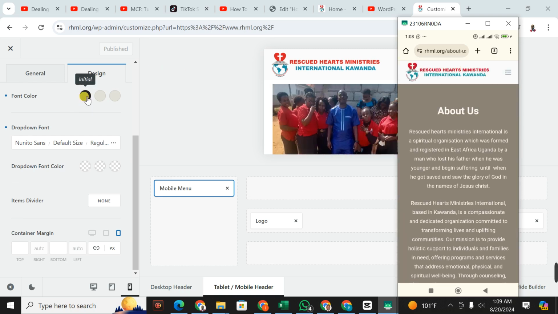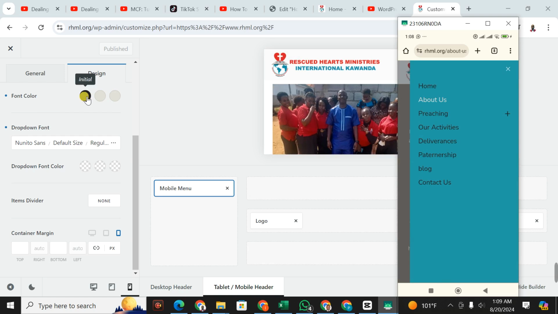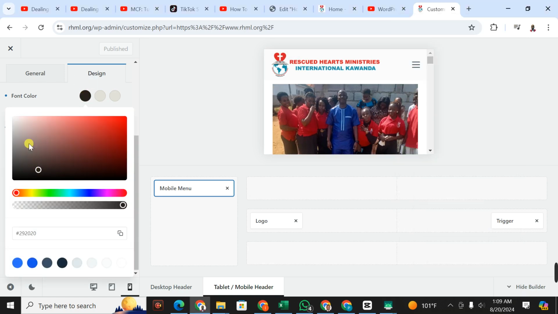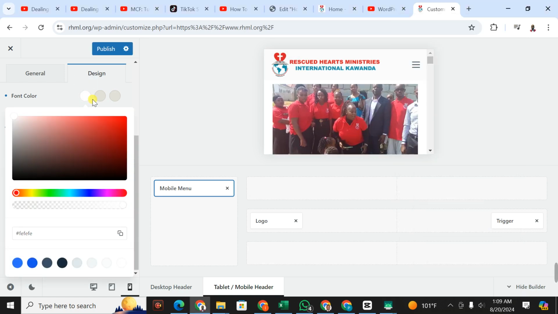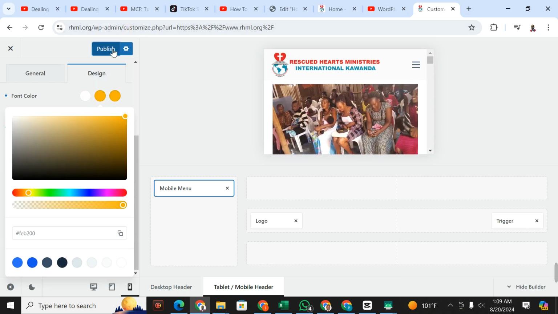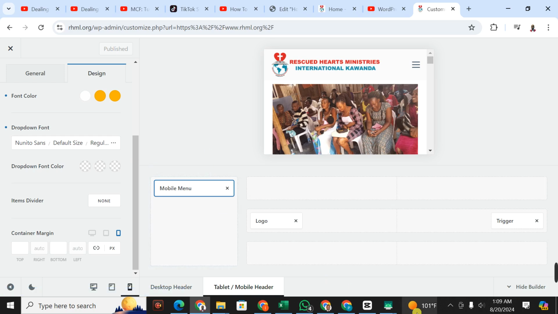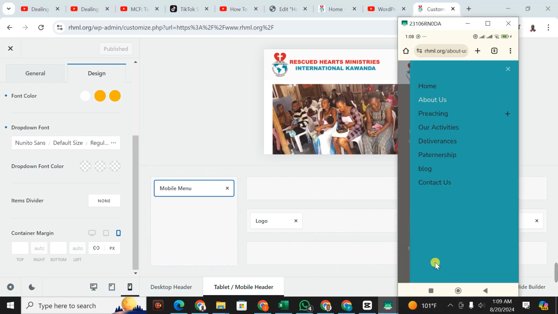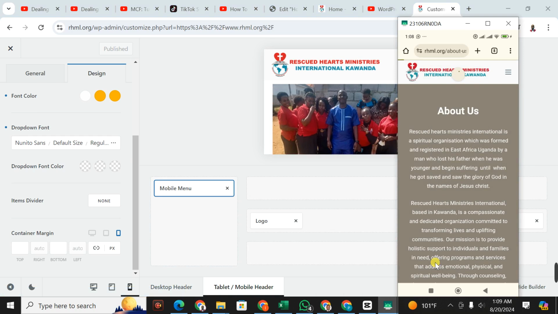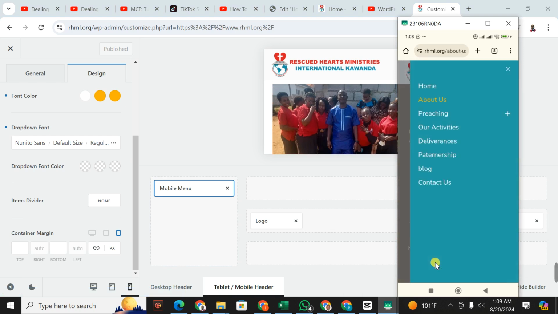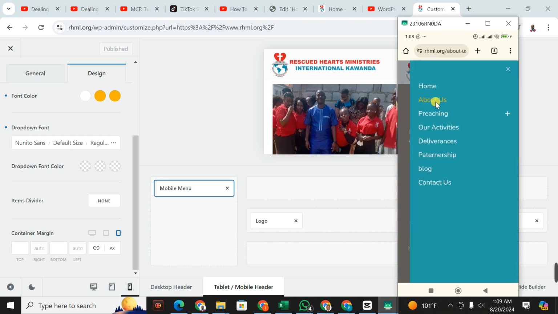So I don't need this color because it is not matching with what I want. I need to be having color white, then here I want to be having this orange. So when I publish and I click here on my mobile version, let me refresh it. So the magic has happened.